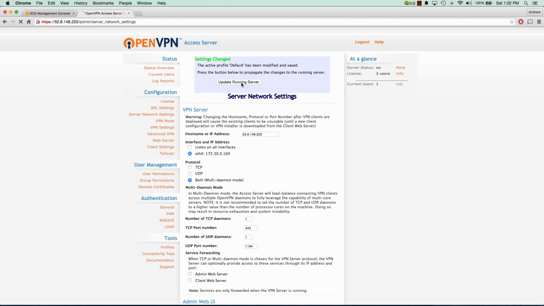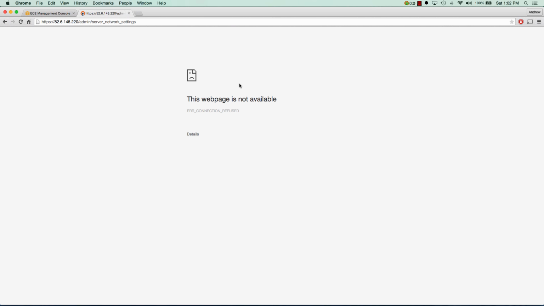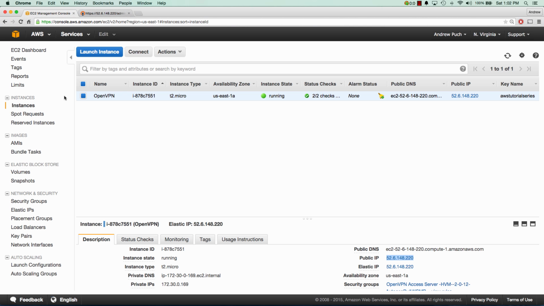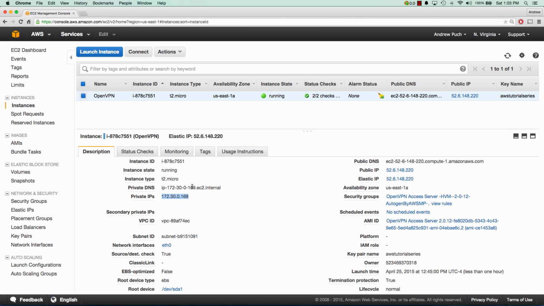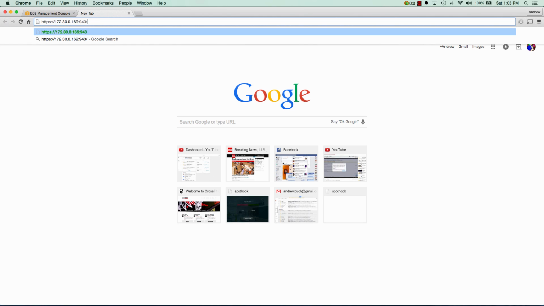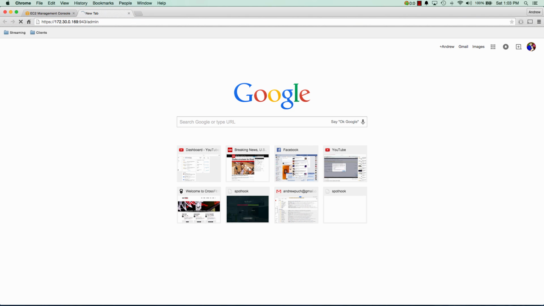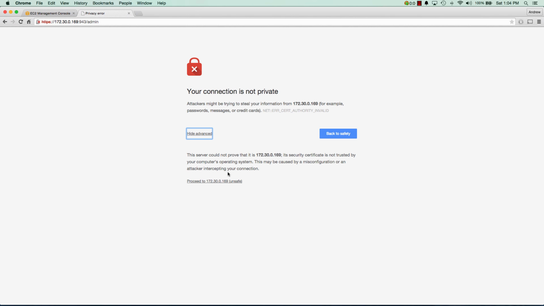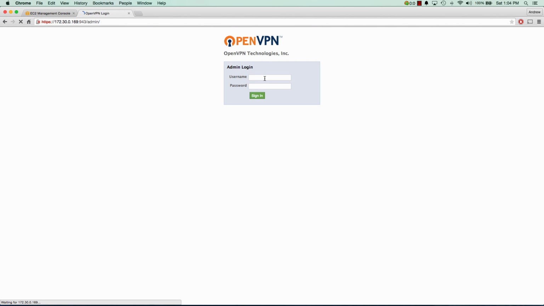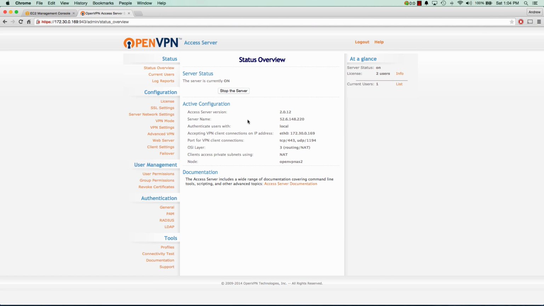And we'll update running server. And you'll notice everything will break right now because we've currently disabled this over the public IP. And so now what we want to do is go to the private IP address of the server, and we need to go to port 943, and we can say slash admin. And now this will work as our new admin page. And we do this just so we can lock this down so that no one from the outside world can access this. The only thing that you can access is the public IP address on HTTPS just to connect to it.